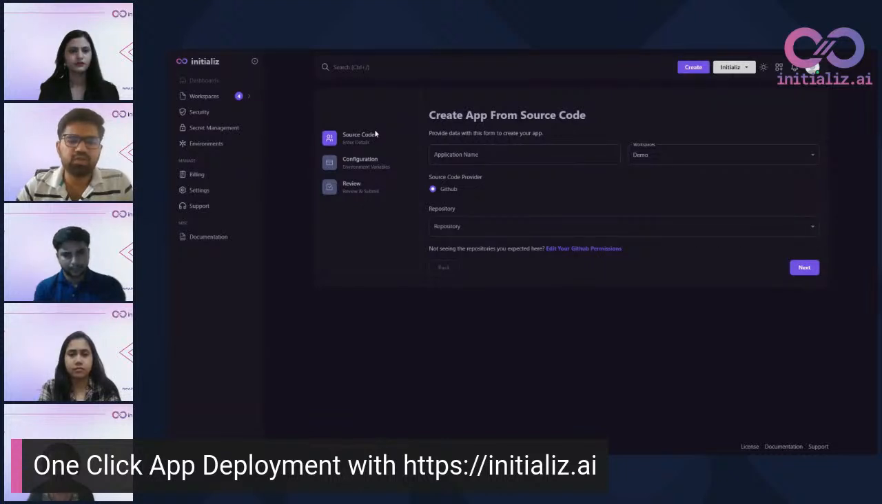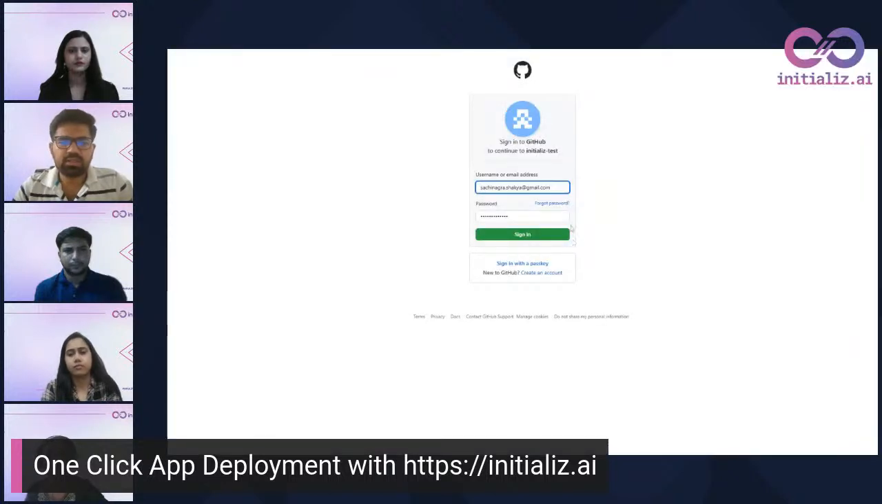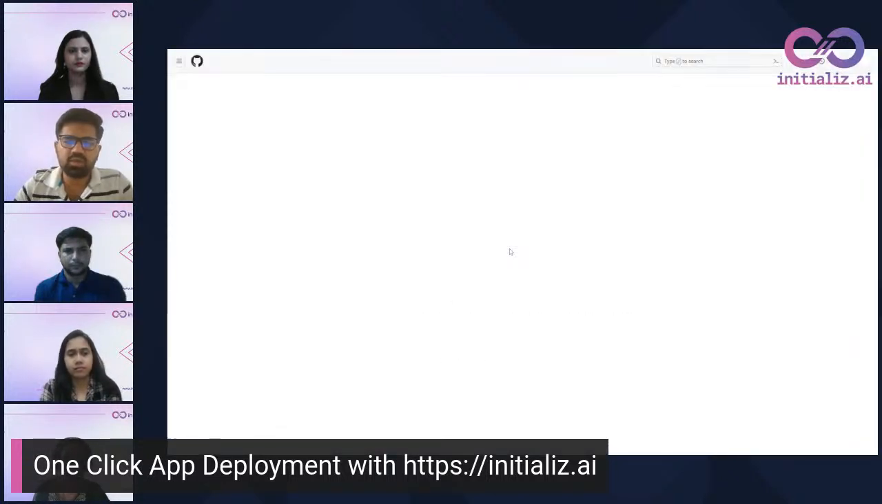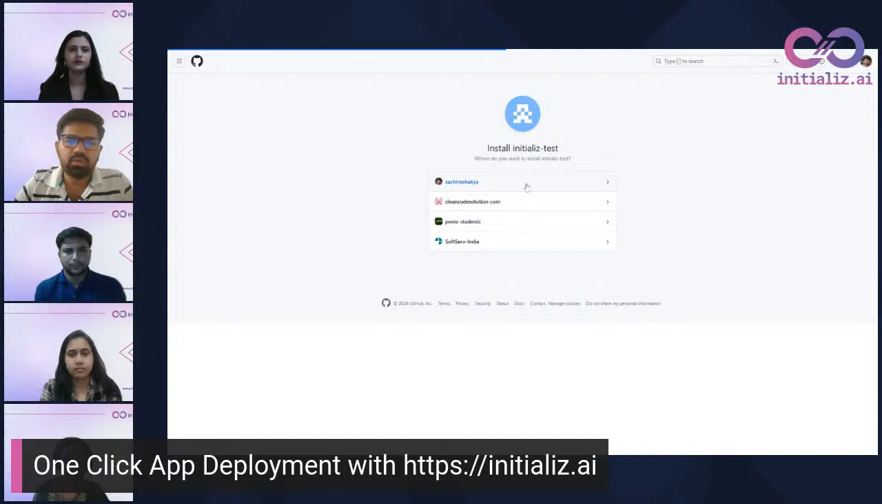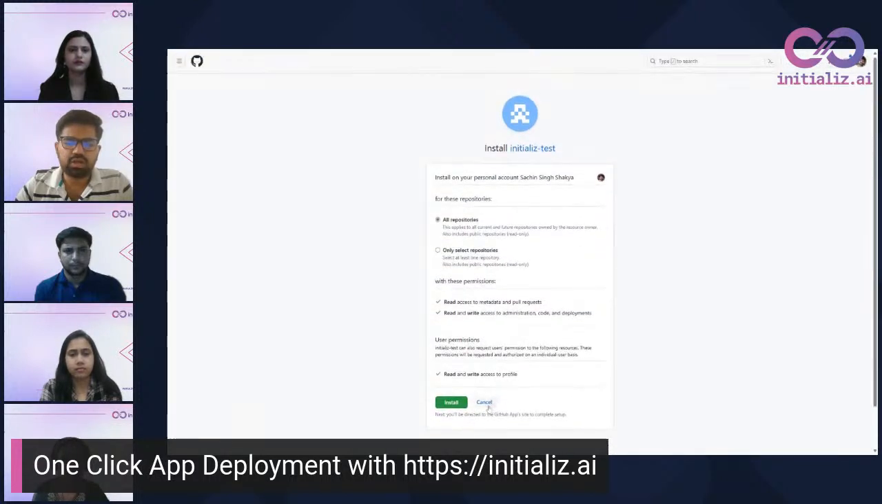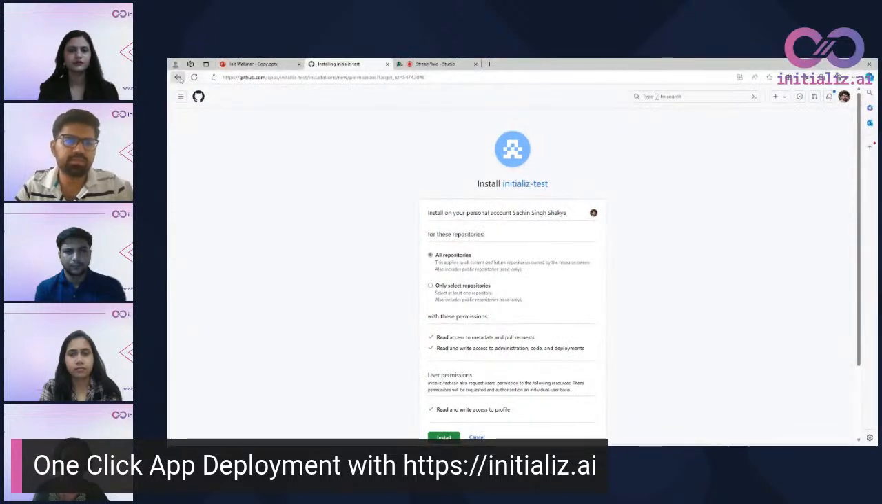The very first is the source code. In the source code step, you just need to provide your source code repository. To do that, right now we are enabled with GitHub. You can edit your GitHub permission to allow Initialize to access your repository. Once you hit that, you will be redirected to the GitHub application where you can provide the access to your GitHub application. Since I already have that, let me take it back.